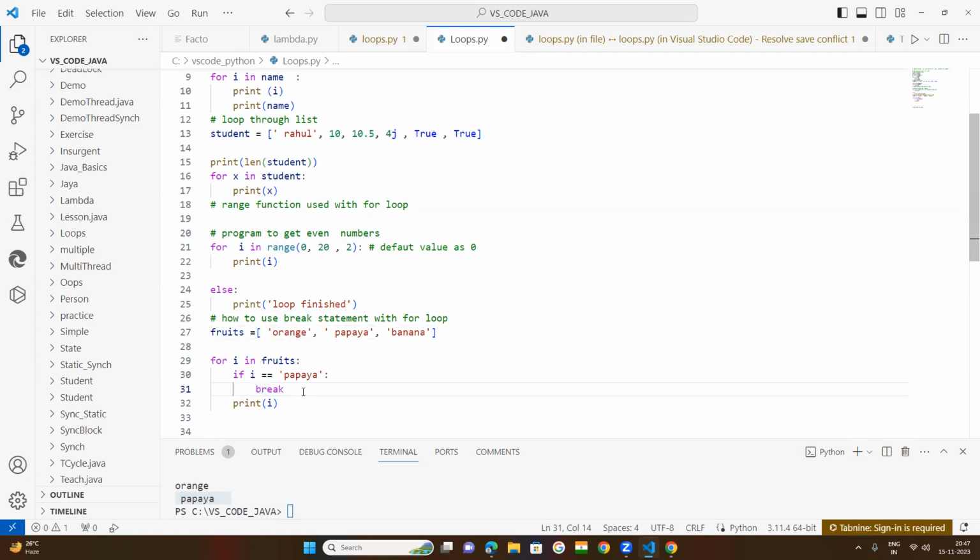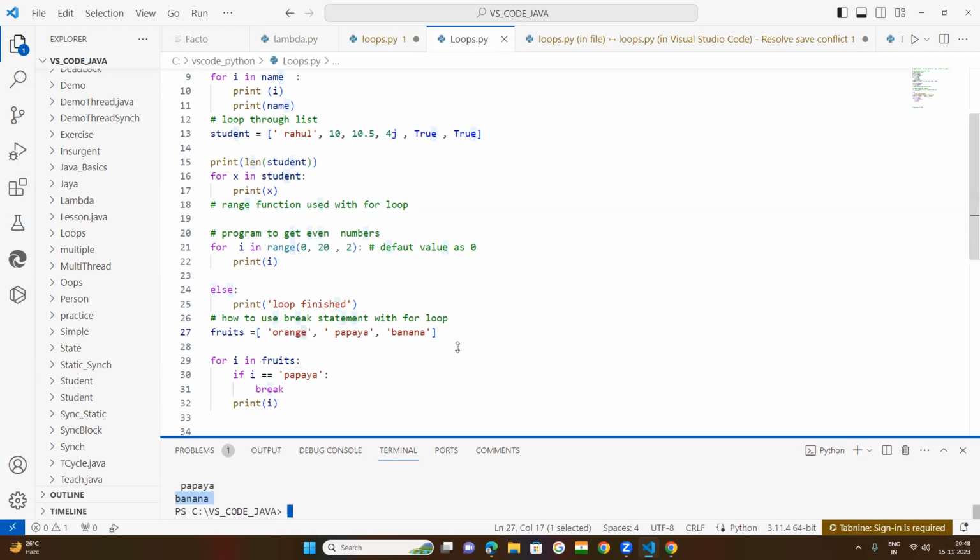So with this break, if papaya is the condition, only orange will be printed. Now only papaya and banana. See what happened here? Papaya, banana. What happened here?